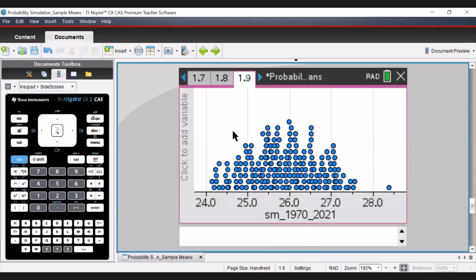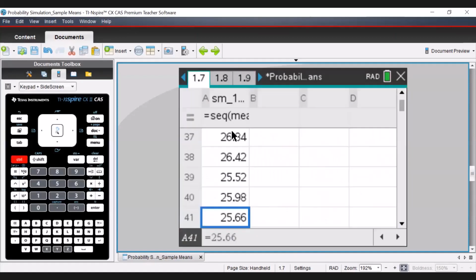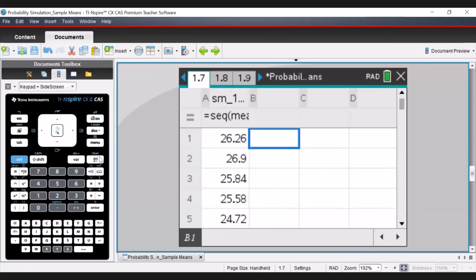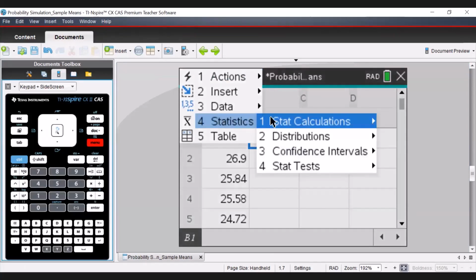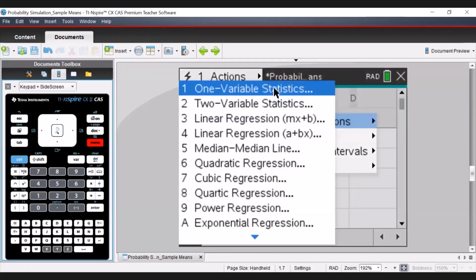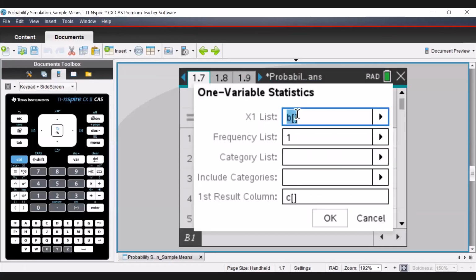So back in our list and spreadsheets page from earlier on, we can perform a one variable statistics calculation, which will spit out all of the key statistical measures of our data set. If we've not seen this before, we can go to menu, statistics, stat calculations, and one variable stats. Now, the list that we want to select from is our sample mean information.